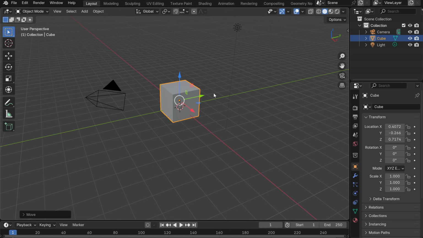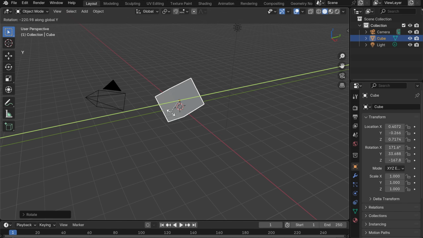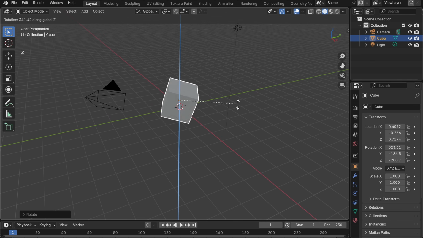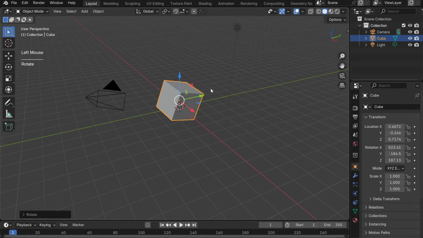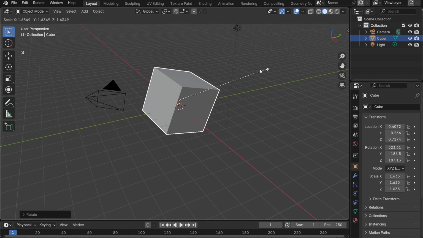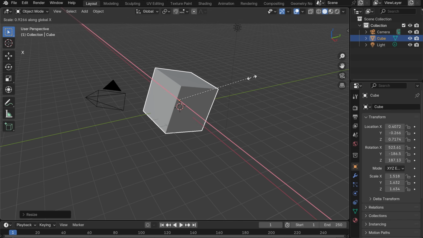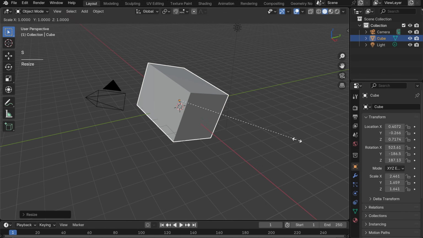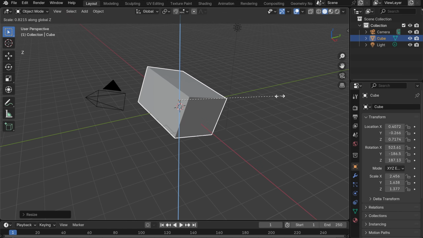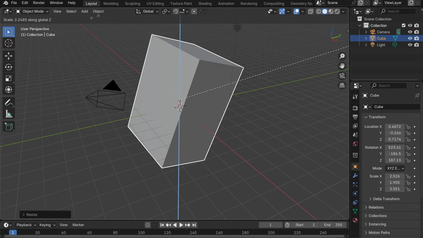Then R to rotate objects. And if you press R, then pressing X will rotate it on X-axis. Pressing Y after will rotate it on Y-axis. And Z will rotate it on Z-axis. Similarly, you can use S for scaling the object, S then X for scaling on X-axis, S and Y for Y-axis, S and Z for scaling on Z-axis.